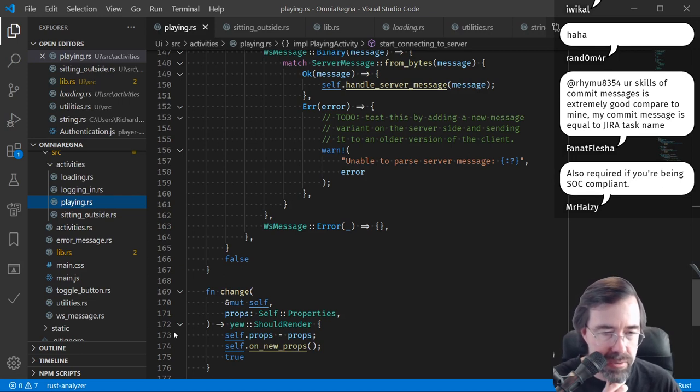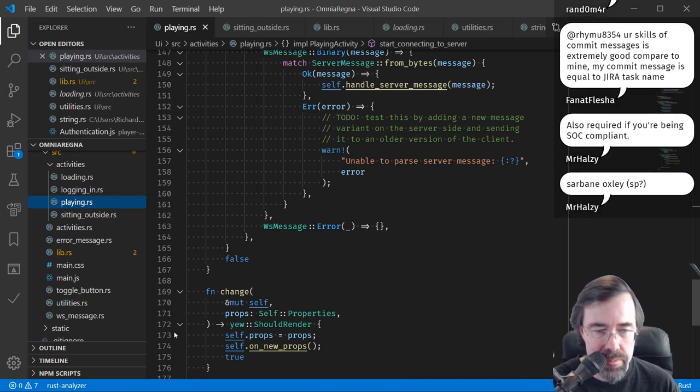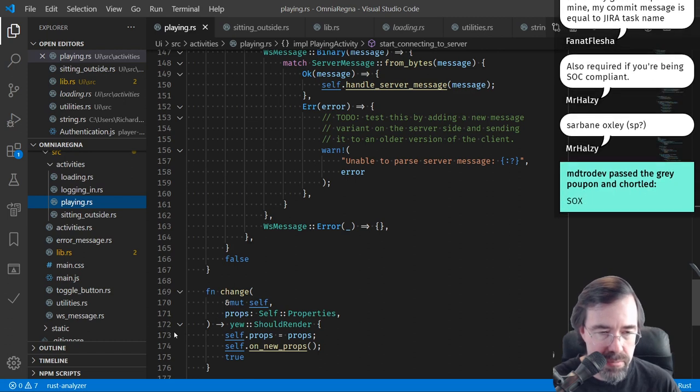Also, if you're being SOC compliant. Oh, so it's a requirement. What's SOC? I know SOC is system on chip, but you probably mean a different SOC. I just dropped 53 frames. I was saying the SOC I know is probably different. Sarbanes-Oxley? Okay, so it's like a set of more rigid standards.